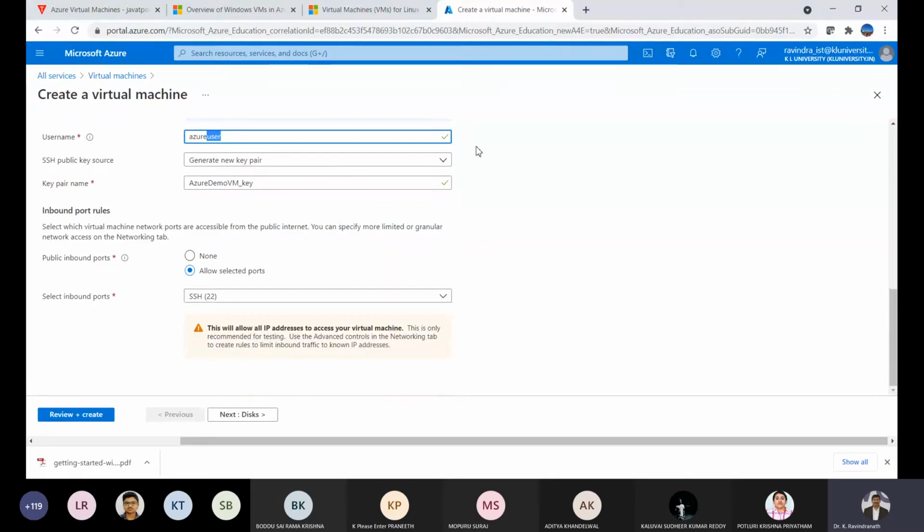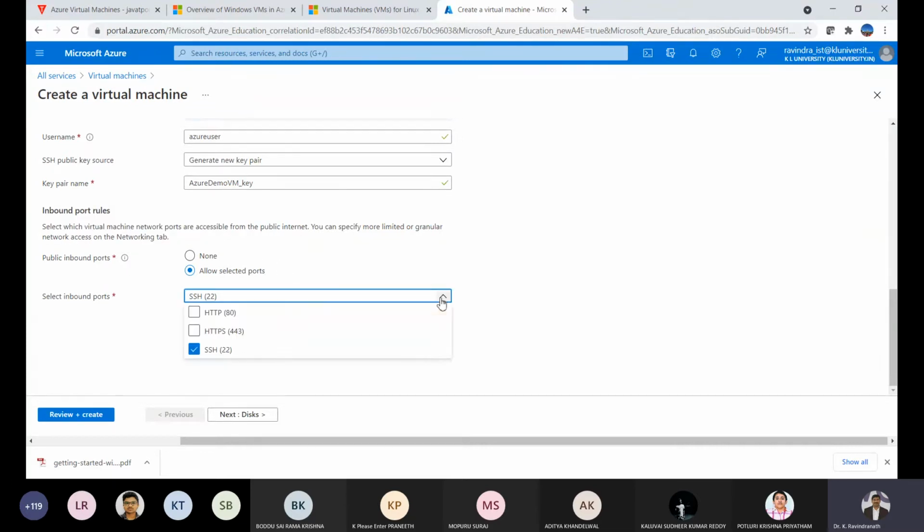Generated key pair. I'm keeping it at default as of now because we will not be using that further. Okay. Inbound ports. From which port you want to retrieve the data? Suppose here HTTP 80 is there. HTTP 20. Okay.